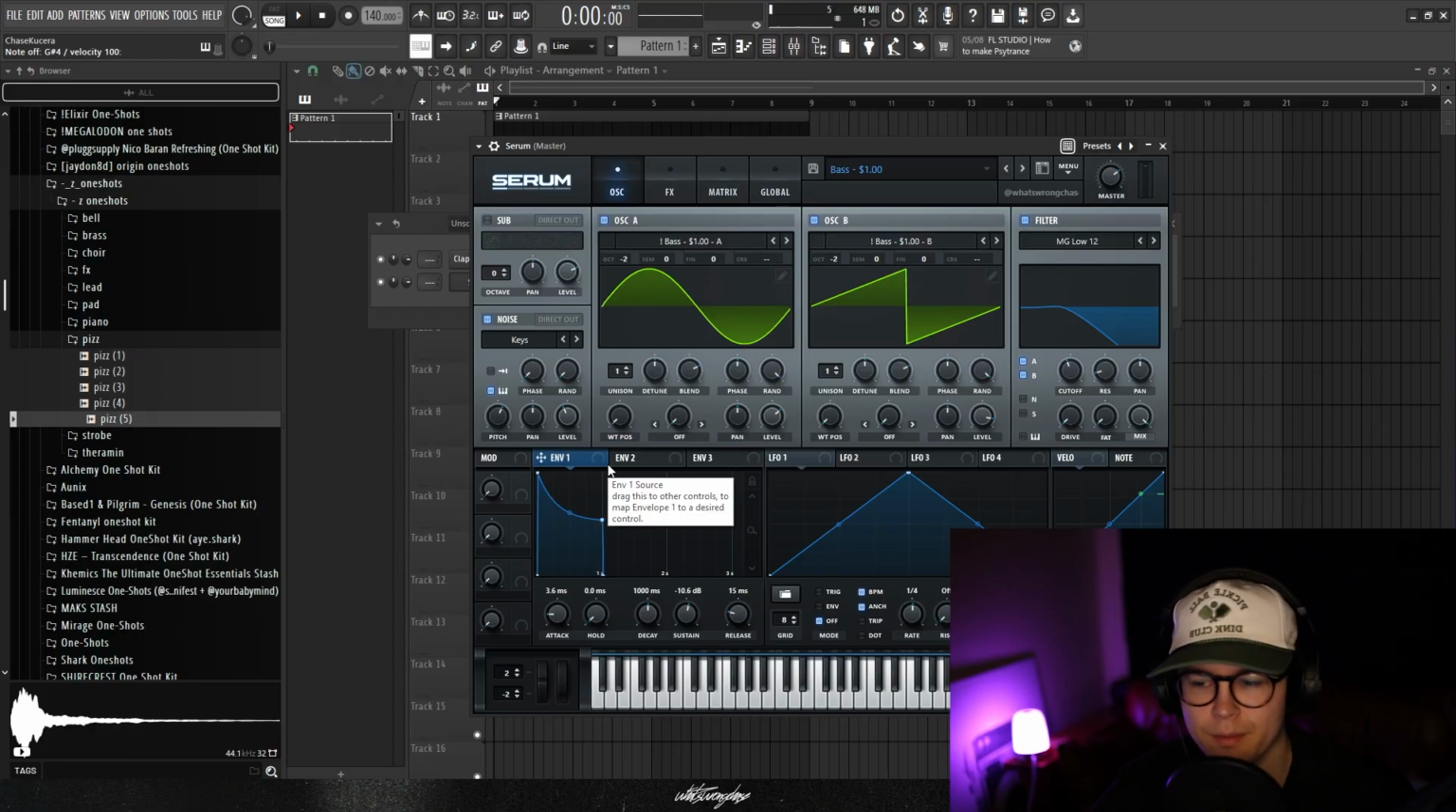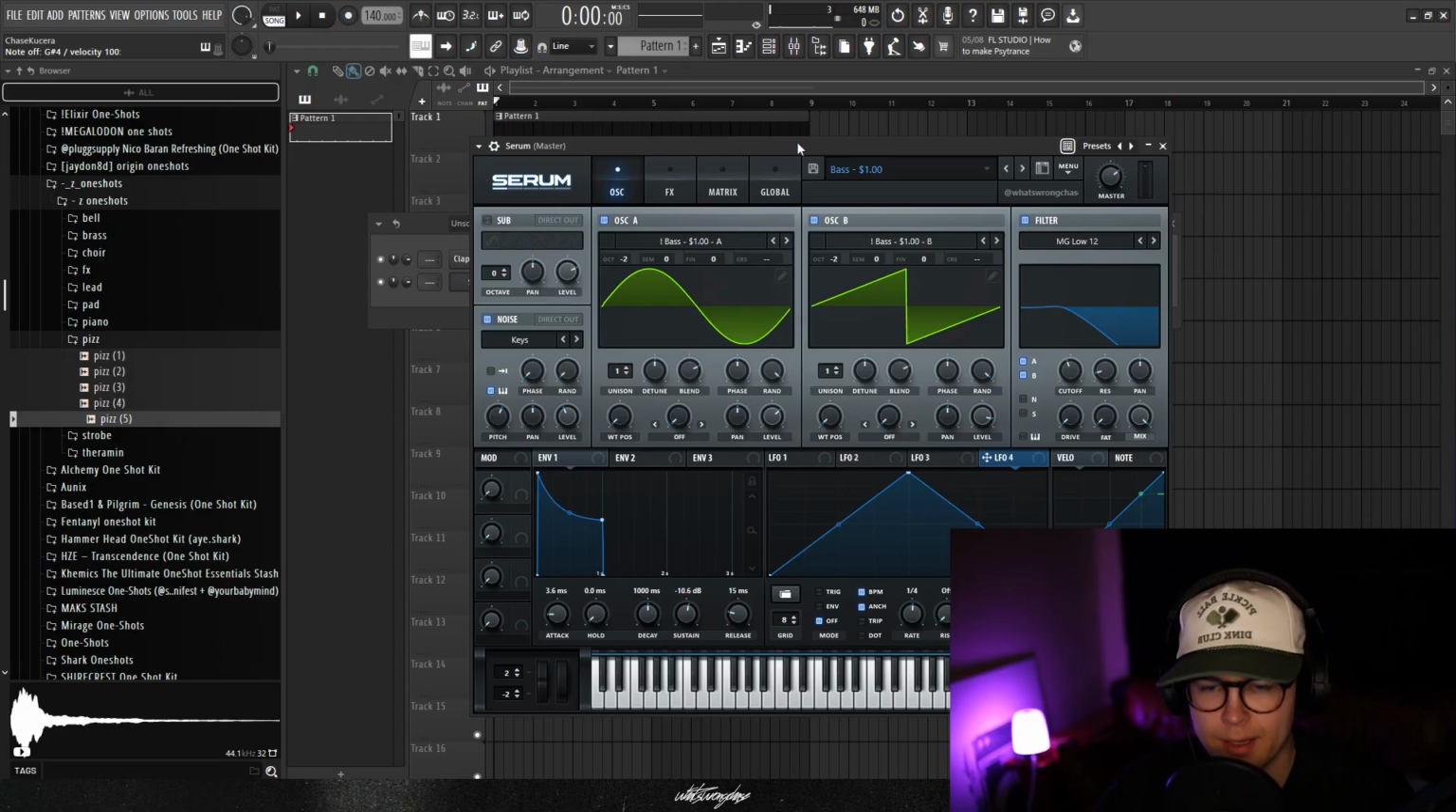Kind of dips down. And then I have the release turned up just a little bit because like I said before, it adds a little bit of humanizing. So when I let go of the note, it doesn't just stop immediately. You know, it has a little bit of that resonance after. And yeah, this one's pretty simple.